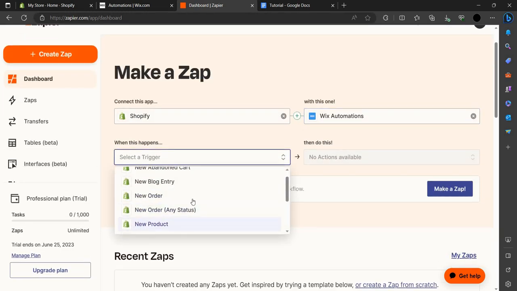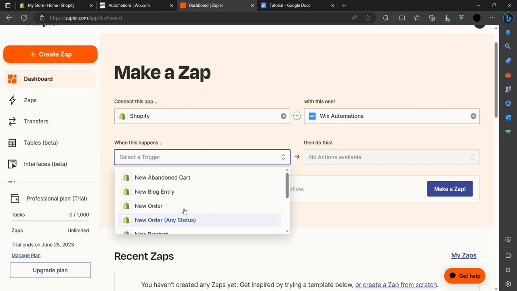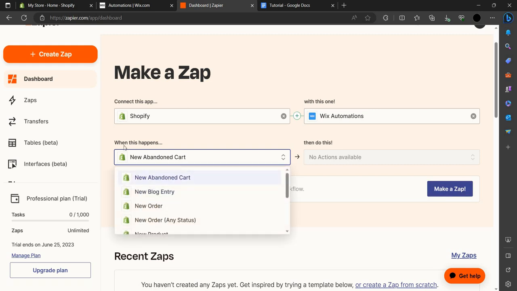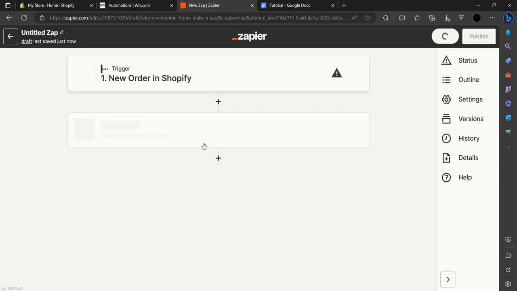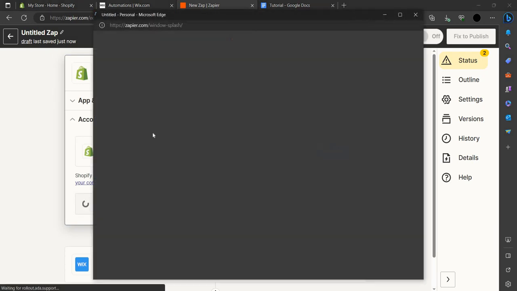We choose the trigger for a new order. We can trigger on a new order and make a Zap. Here is our Zap editor. First we have to verify, so we have to sign in.